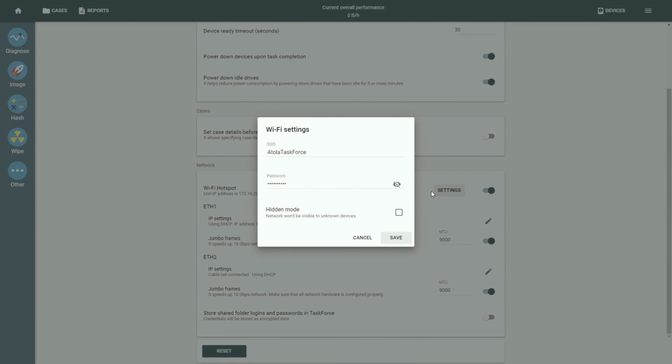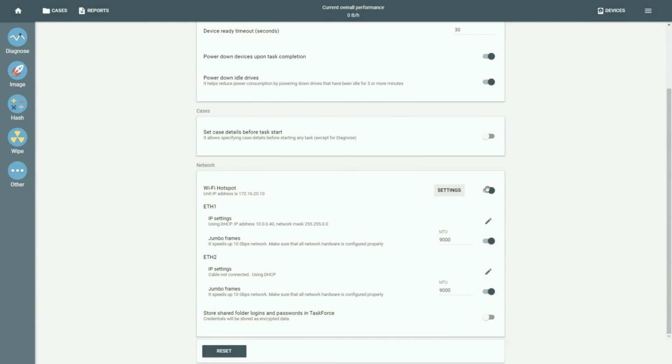To connect to the network, you need to know the SSID and the password, which you can adjust the way you like. If you tick the Hidden Mode checkbox, the network will be invisible.